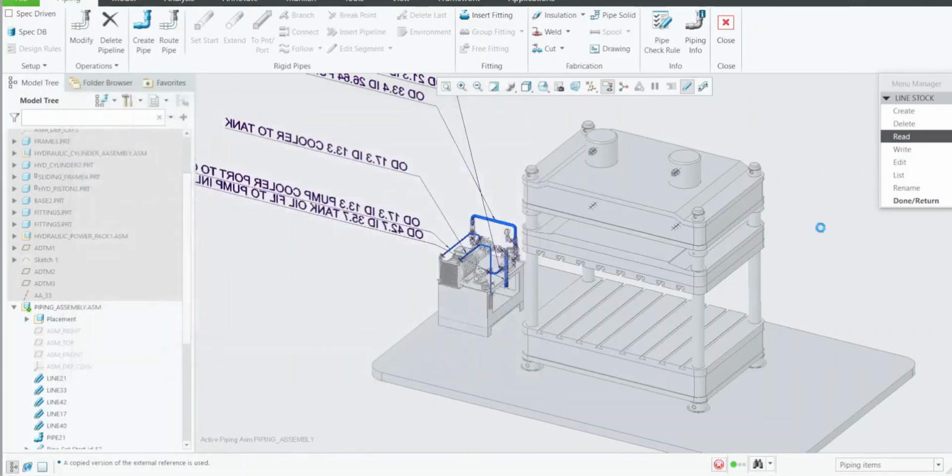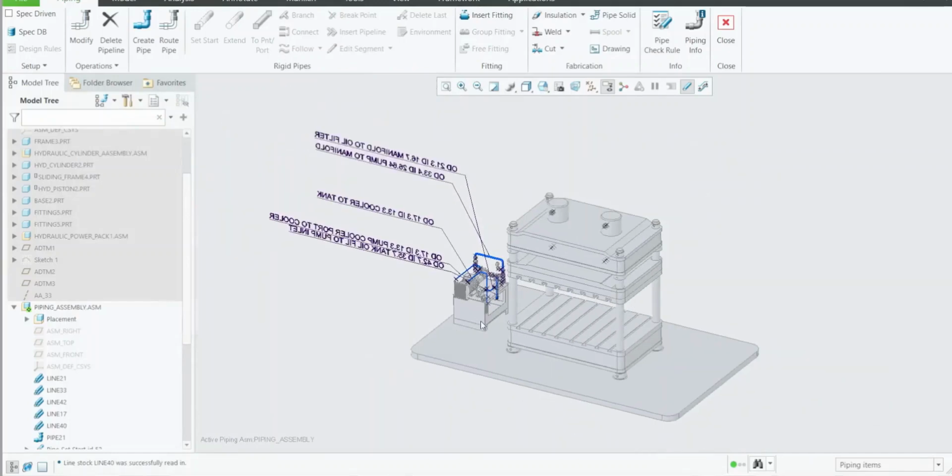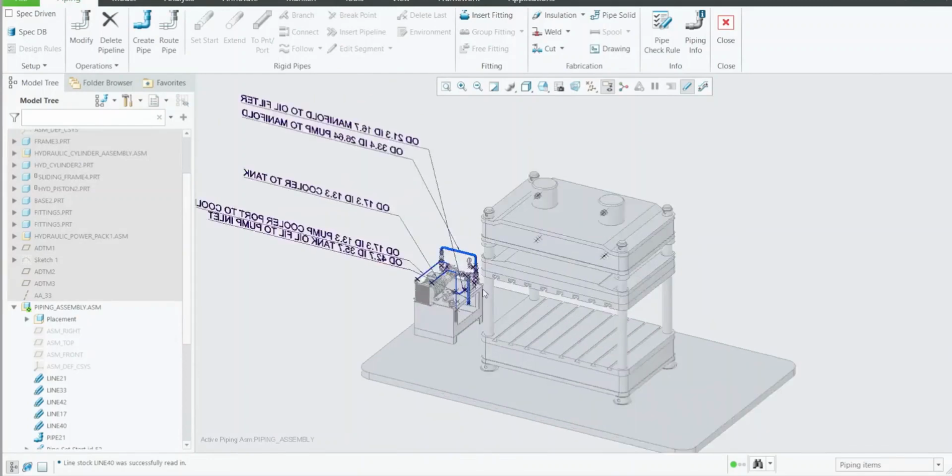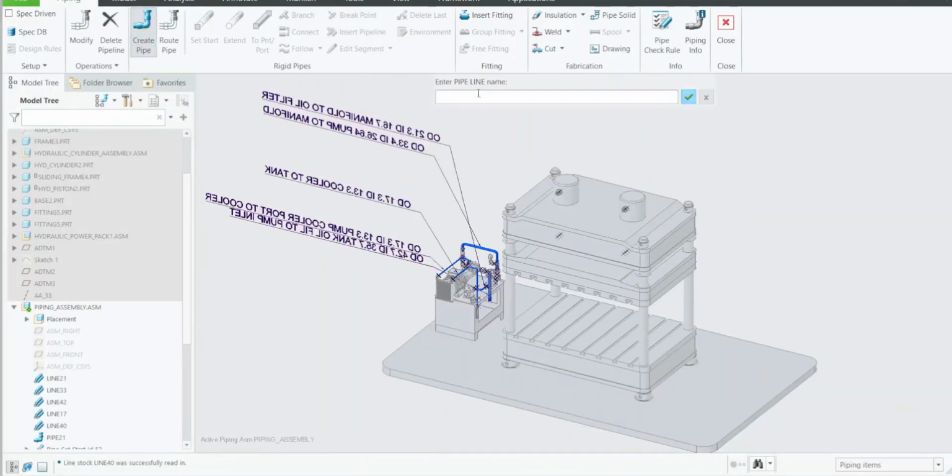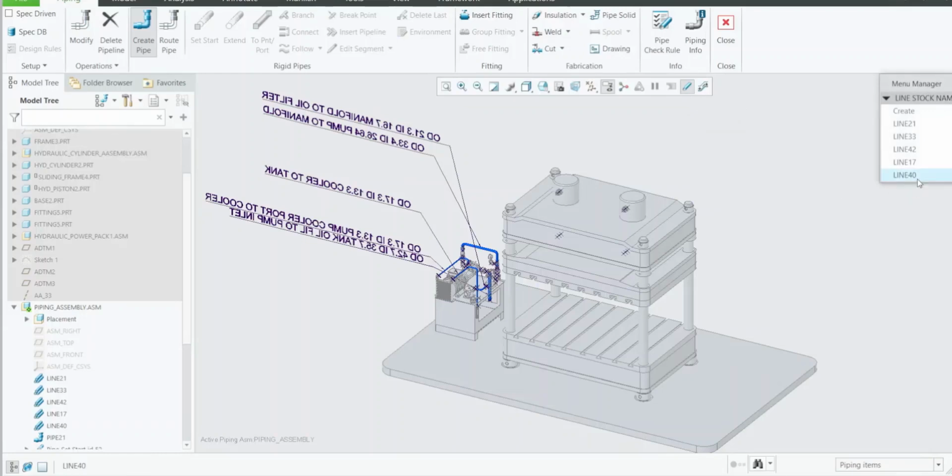We'll say 40, say okay, done. You need to read the line stock only once. Once the line stock is read into the Creo piping, you can use that line stock again and again every time you create a new pipe. Now say create pipe, then you say pipe 40 underscore 1, right? Say yes. Which line stock are you going to read? I'm going to read line 40.